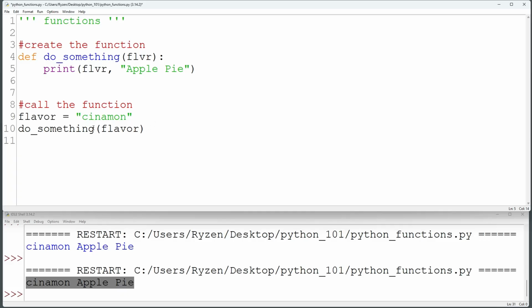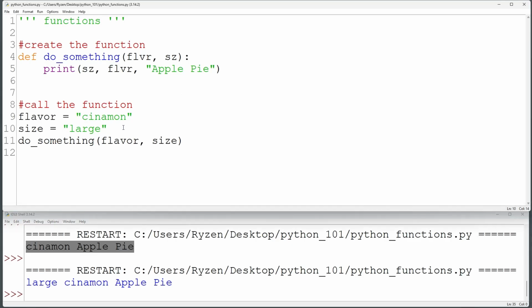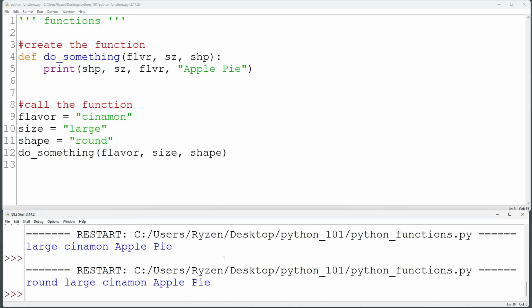All right, so I'm passing one value, but what if I want to pass another value? Size equals large, for example. So I'm going to pass flavor and then size, and here I'm going to print flavor and size. So I'm going to put the variables there, and this is going to work just fine. If I want to create another one, I can. Let's say shape equals round, and then I'm going to pass the shape here, and then I'm going to use the shape value here, and this works just fine.